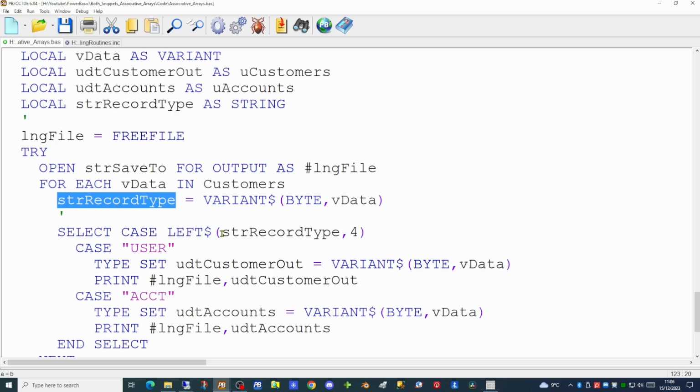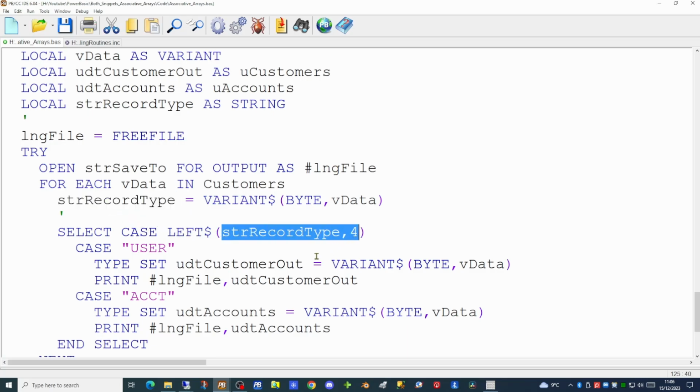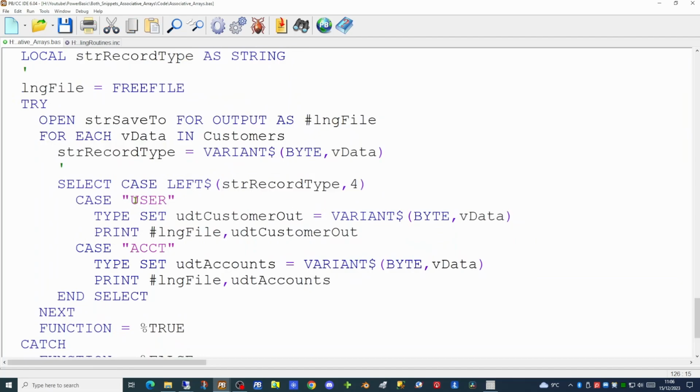And we're looking at the first 4 characters of that to determine whether this is a user-defined type, or the account one we have not yet used. We'll cover the account one in more detail later.